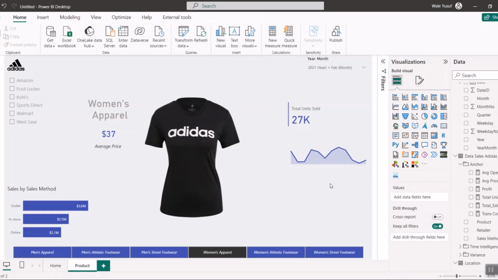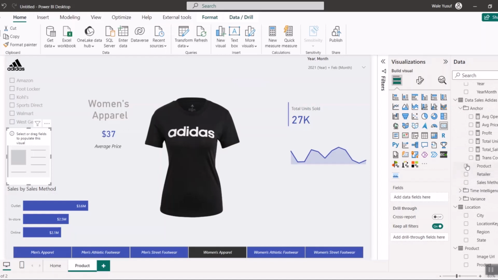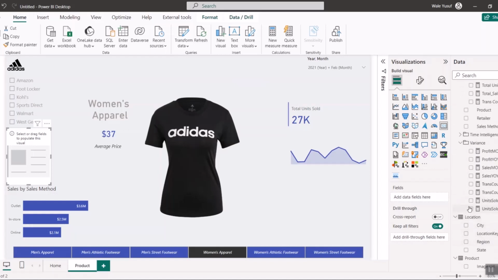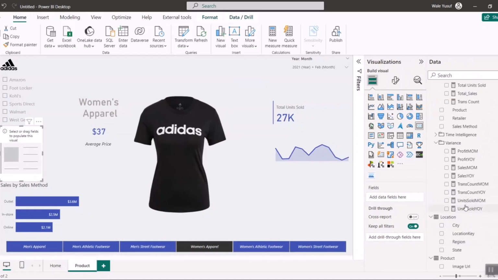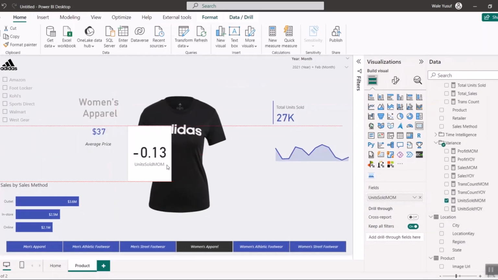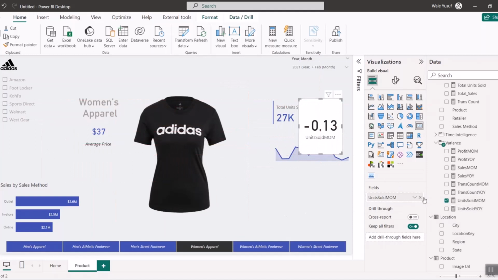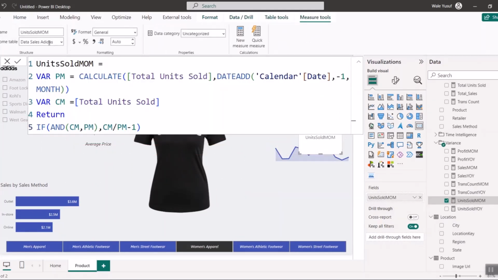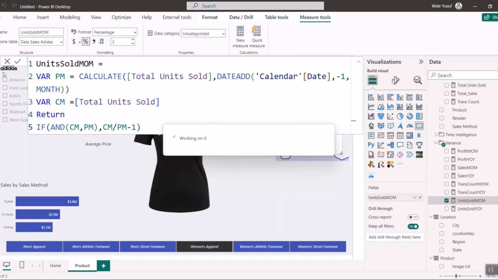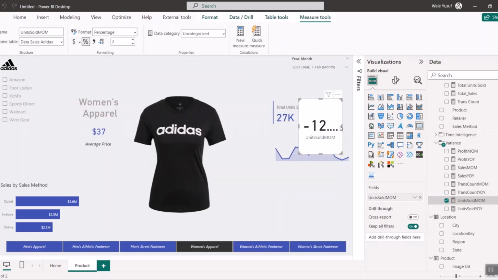So the next thing I may want to do is to add a change to previous period. So I'm going to pin this old card. Since I have month over month of this, I'm going to go to my variance and select the unit sold month to month. So unit sold month to month is here. I'm going to put it in here, and it's showing minus right now. So let me change this to a percentage. You can click it here and select percentage right here, and it's going to change to percentage.